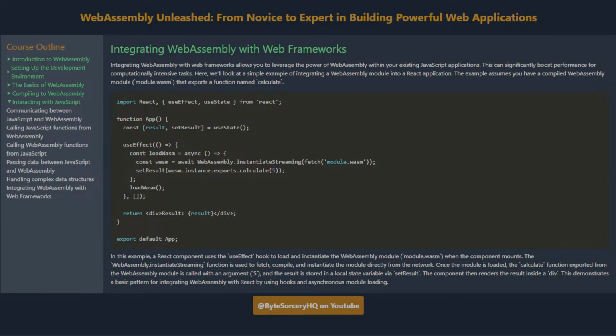Once the module is loaded, the calculate function exported from the WebAssembly module is called with an argument 5, and the result is stored in a local state variable via setResult. The component then renders the result inside a div. This demonstrates a basic pattern for integrating WebAssembly with React by using hooks and asynchronous module loading.